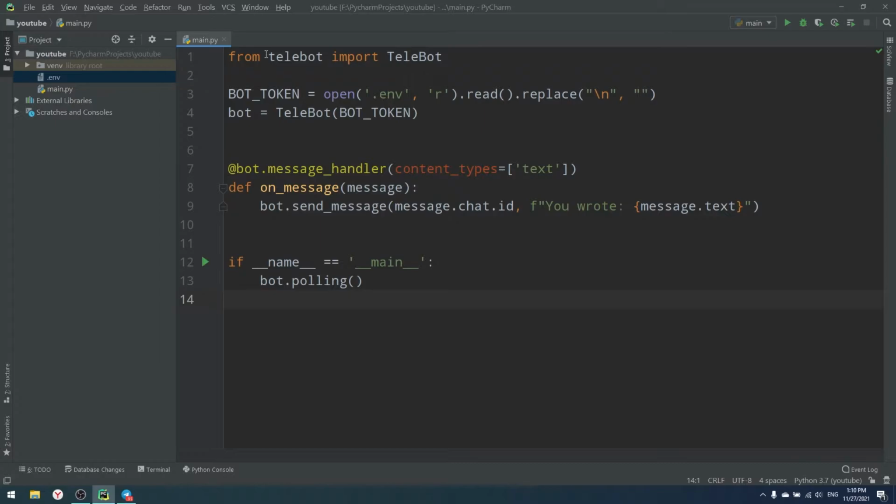So what is that? We have Telebot, once again for Telegram Messenger. Telebot is a library which allows us to write bots. And we have a bot token in that .env file. I didn't want to use environs, as I did in all of my other videos, but I just opened that file, read it, and created a new bot using that Telebot token.